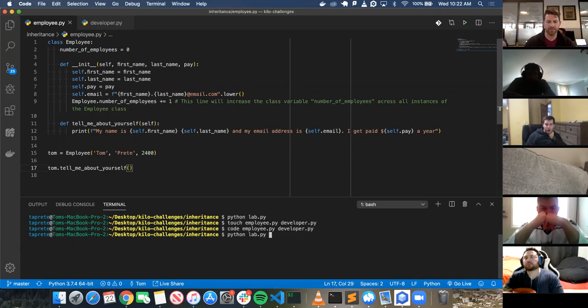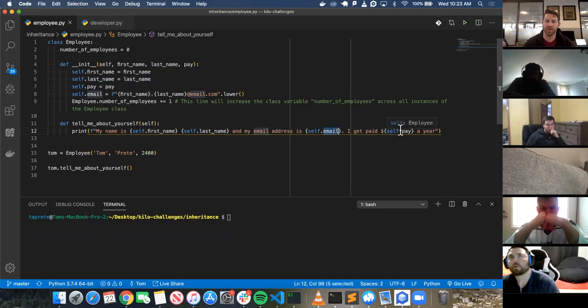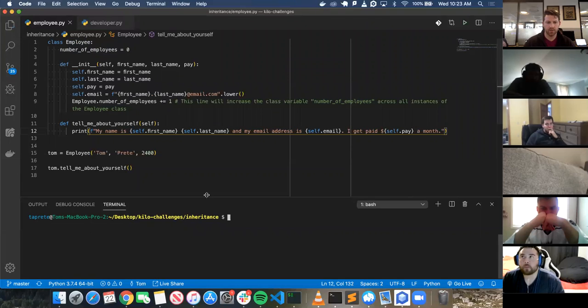Clear down here. So I created this employee class, and it takes name and pay. I've got this tell me about yourself, and it prints my name is Tom, my email address is self.email, and I get paid blank a year. Let's do month. So I come down here and create a new employee instance, pass in my name and my monthly pay. Tom, tell me about yourself.